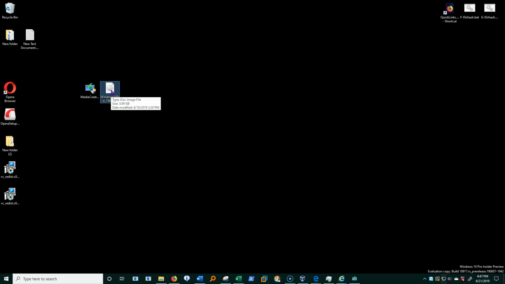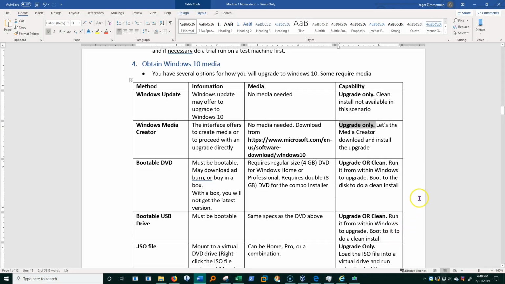Now, if I have a bootable DVD or a bootable USB, it's real simple. I'm going to plug that into my machine, and I'm going to boot to that DVD or USB if I want to do a clean install. If I'm going to do an upgrade, then I'm going to boot up to my Windows 7 or my Windows 8, and then open up the bootable DVD or the bootable USB and run the setup.exe file on that USB or DVD. So in other words, I'm going to do it from within Windows if I want an upgrade, or I'm going to boot to the disk itself if I want a clean install.